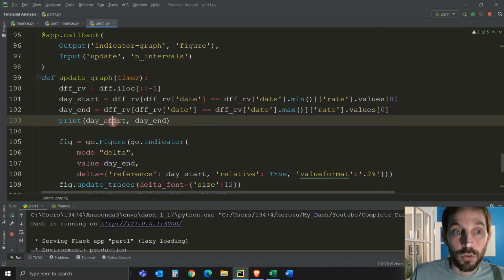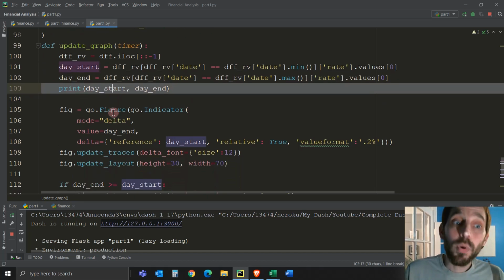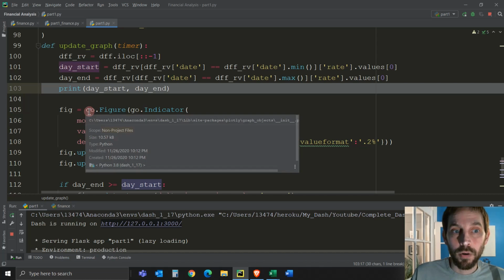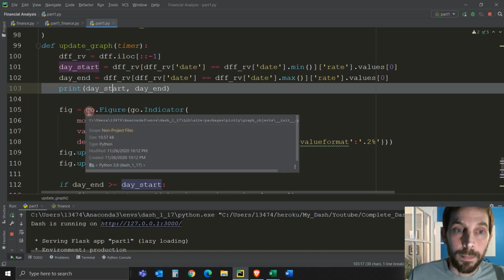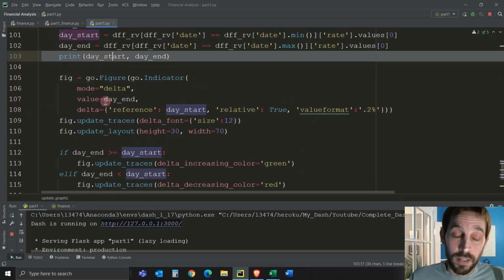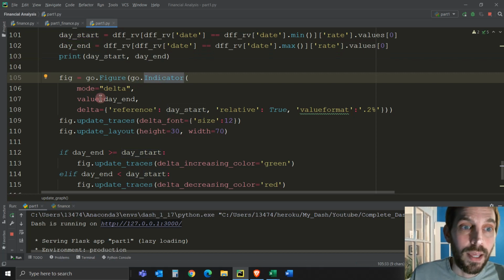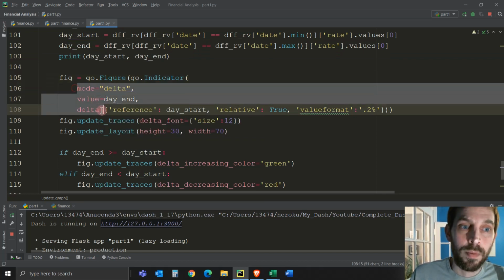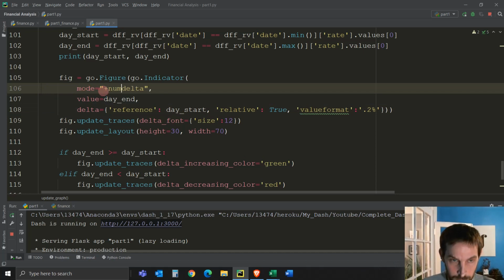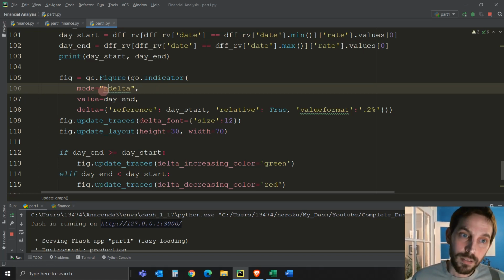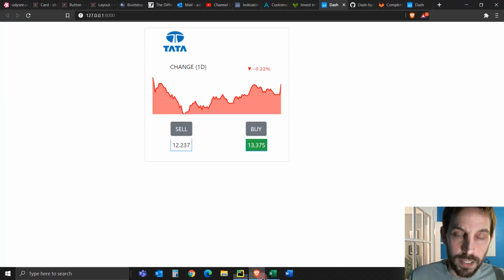So now that we have these two values in there, now we can actually build a figure. And this figure is a Plotly Go object, because it doesn't exist in Plotly Express. And we're building the indicator. And in the indicator, we have three different parameters. The mode is delta. You can do delta plus number, or number plus delta.